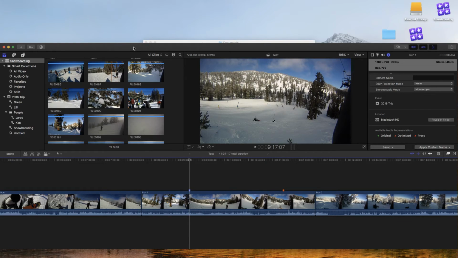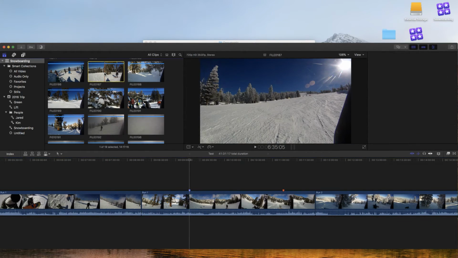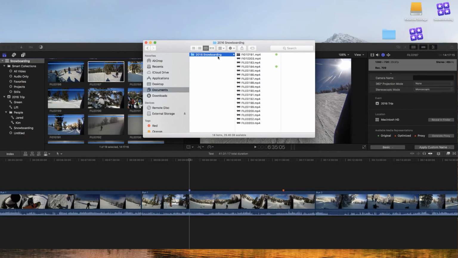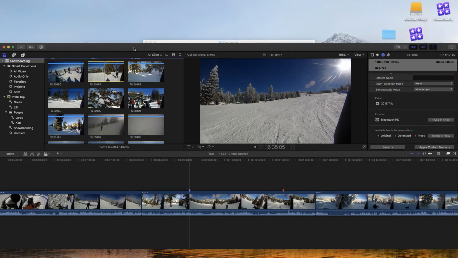Let's see if it does it then. It really doesn't want to put these offline. Okay. Well, then we're just going to do it this way. So I'm going to move it to the trash.